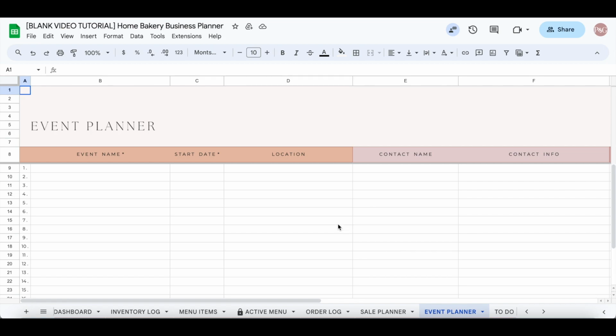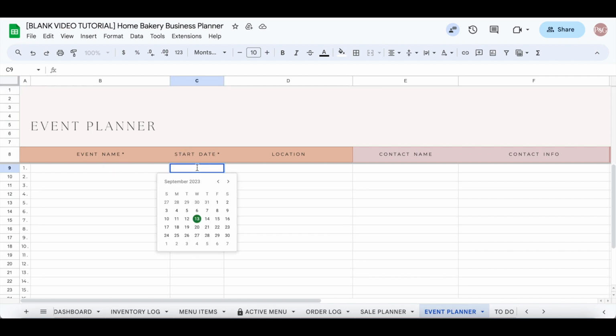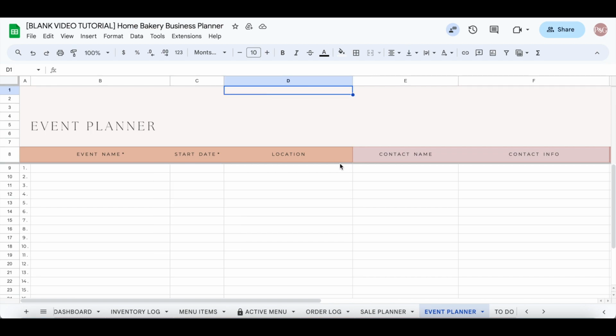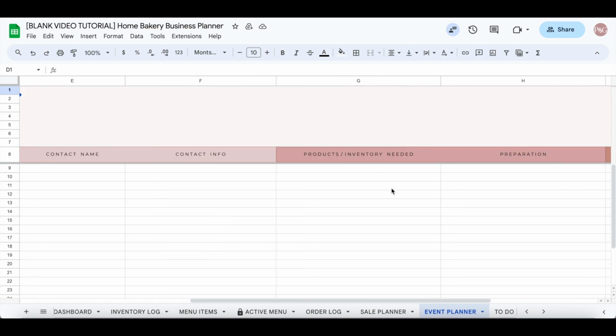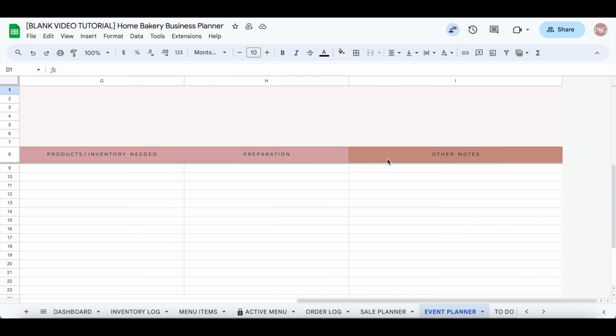The next tab is the Event Planner tab. This is where you can fill out any details for any events that you are going to be attending. You can add the event name, start date, which you can do by double-clicking the cell and selecting from the calendar, location, contact name, contact information, products and inventory needed, preparation, and any other notes.